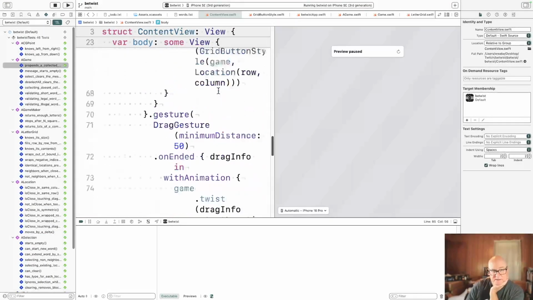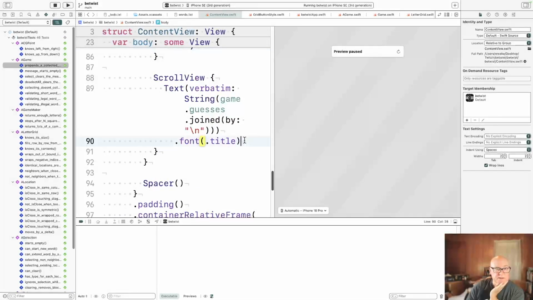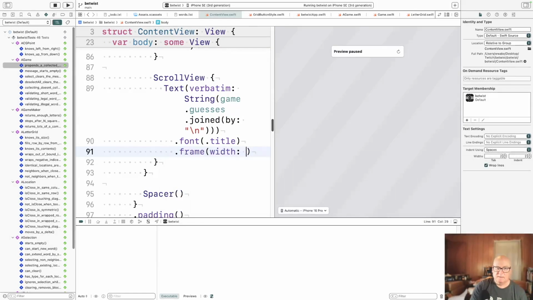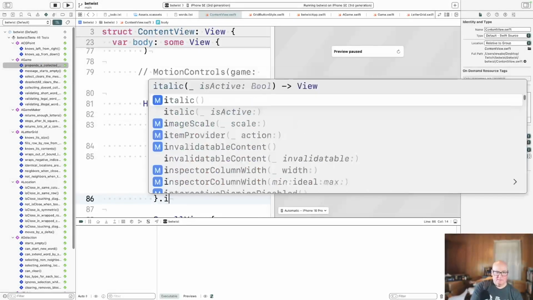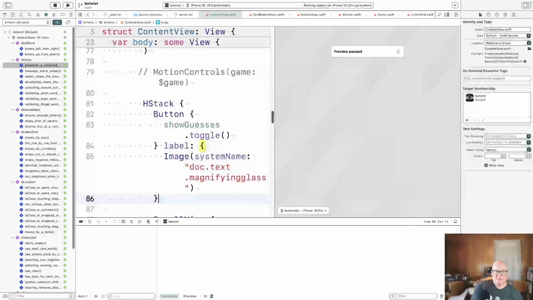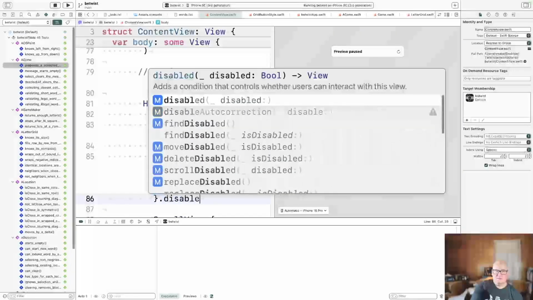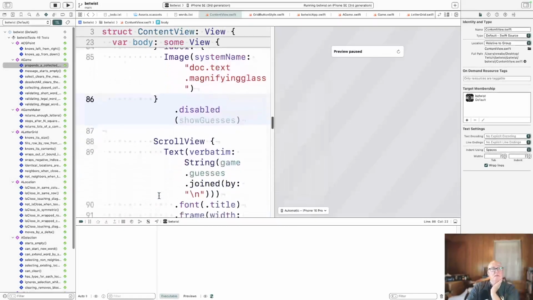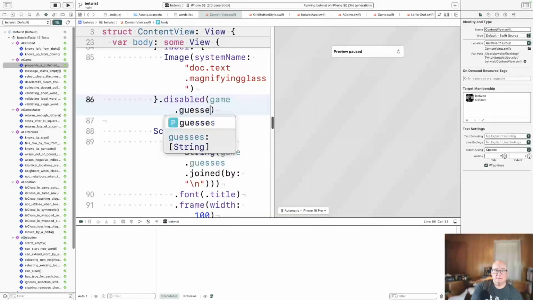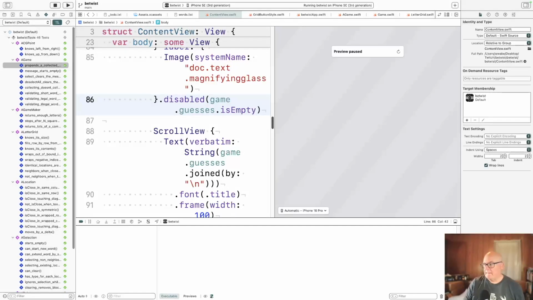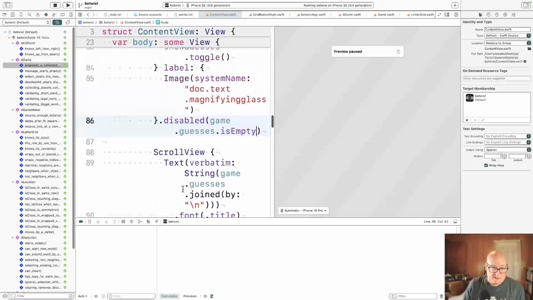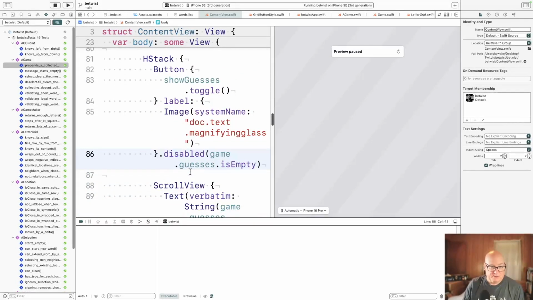Okay. And then, well, I'm just going to put a frame on this. Now, what I don't know is why this button. Well, I can make it disabled when game dot guesses dot count no, dot is empty. Okay, that'll help a little bit, and maybe it won't be as traumatic or annoying that it's in the middle if there's actually something to look at.